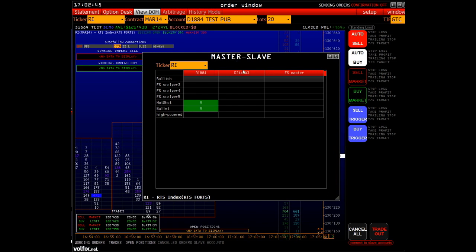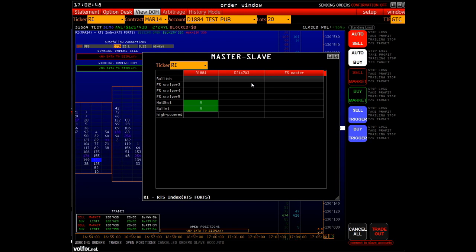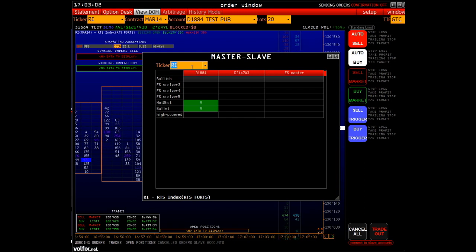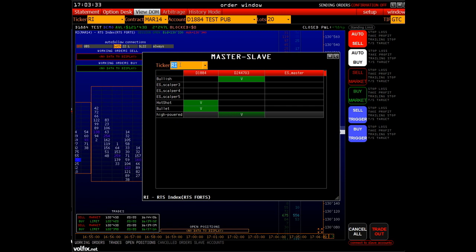Here, vertical bars are responsible for accounts that can manage slave accounts. The list of slave accounts is shown to the left. And of course, a ticker. In this way, you can bind any slave account to the master account with a double click. Suppose we set up 2 and 44703. Double click, the letter V appears. These 2 accounts are now linked to the account D244703. This applies to the RI tool.